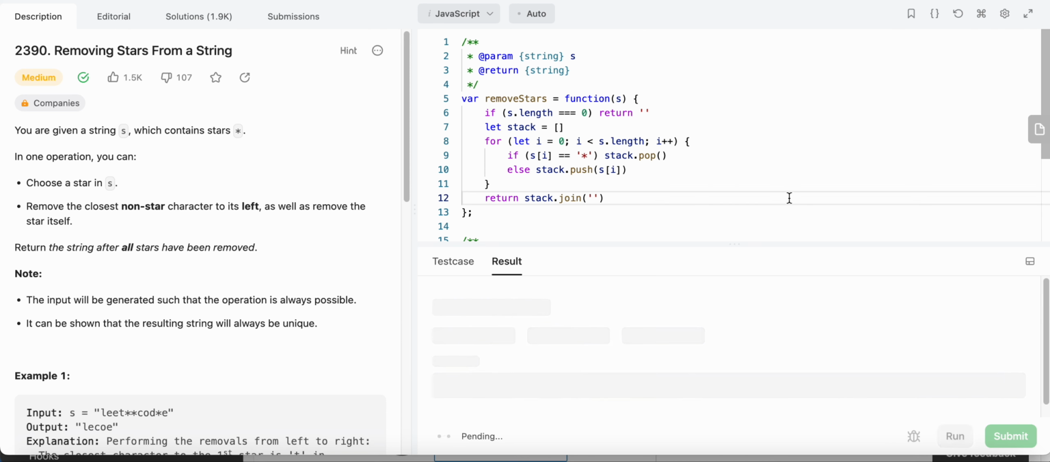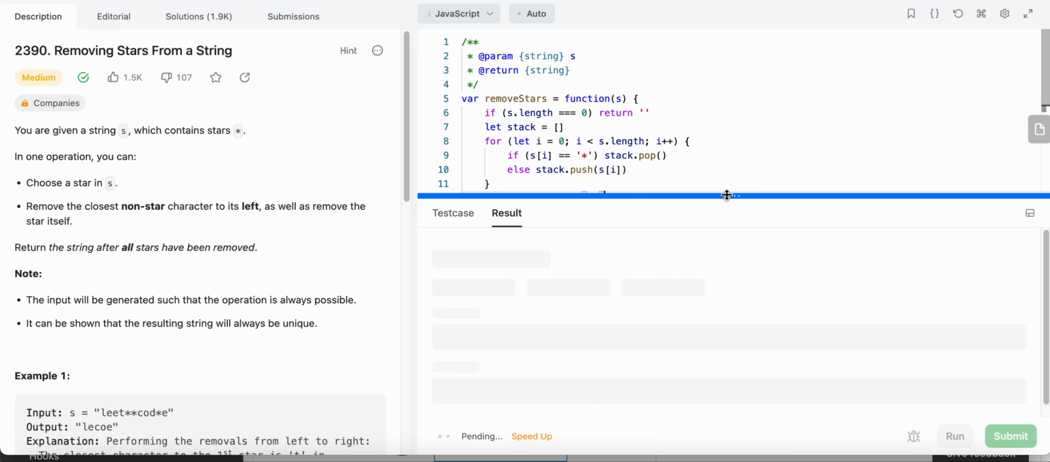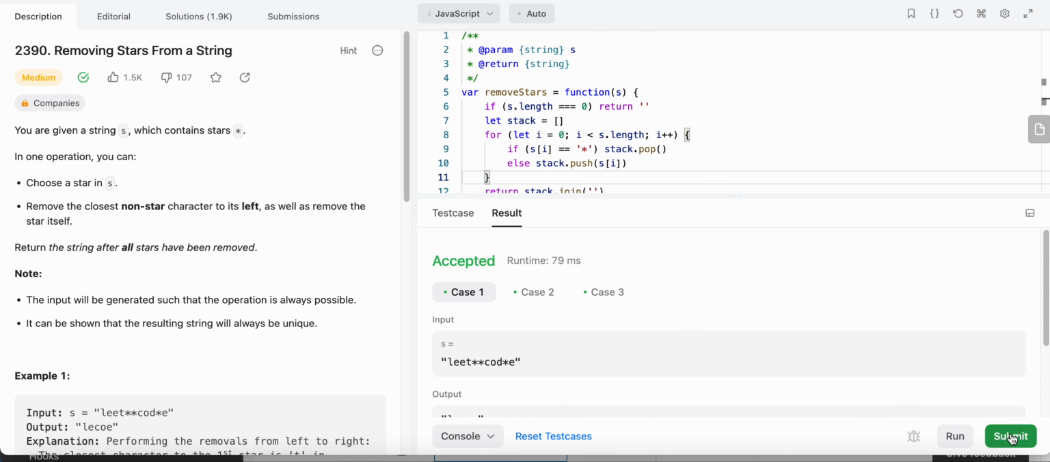So now let's run our code and see the results. Great, let's submit the code now.